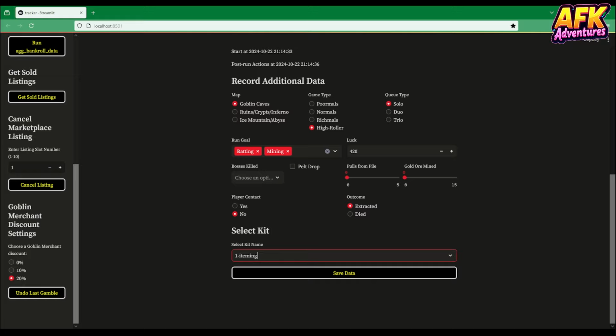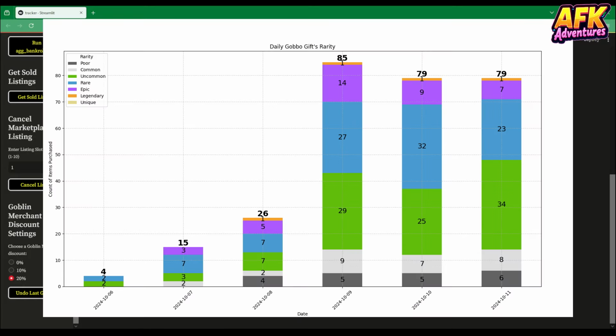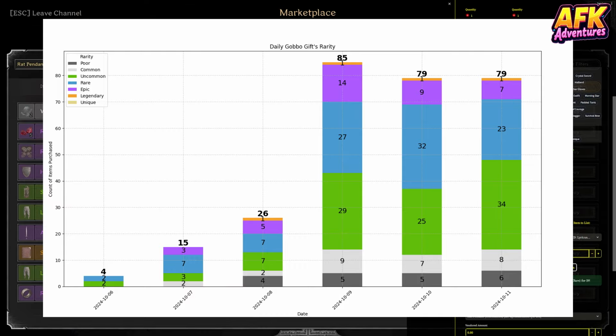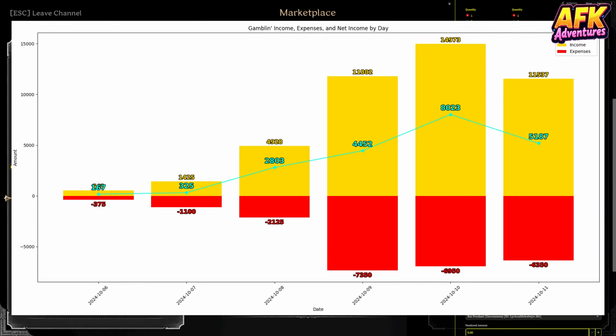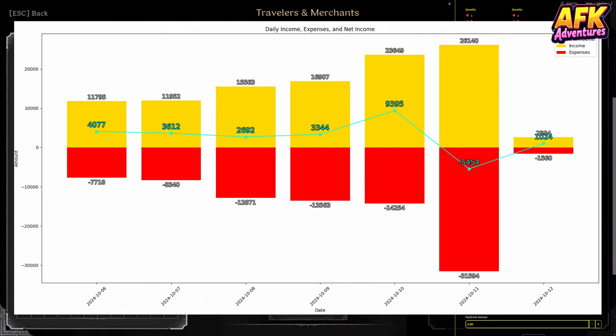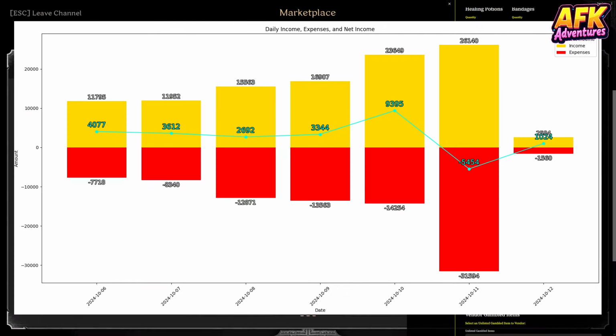Let's get into results. Here's my daily gambling for the week. A slow start with a strong end. About one legendary a day. Gambling income seems proportional to volume, with a peak at 8k for a day. Overall net income is a bit lower, but mostly positive.